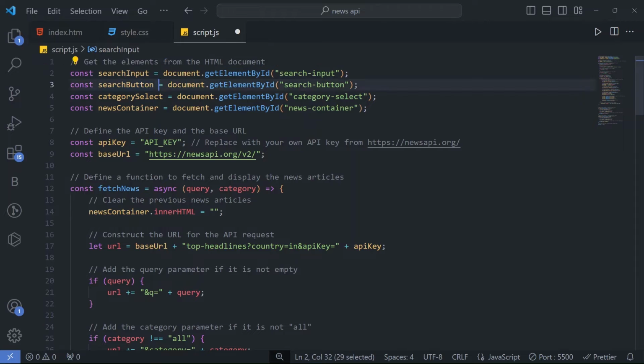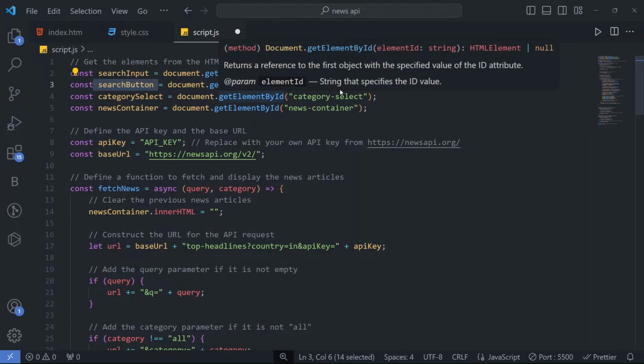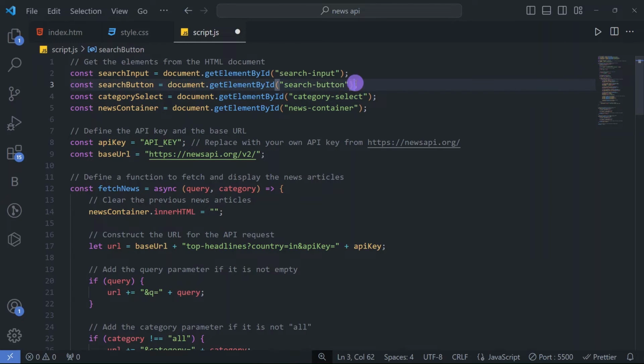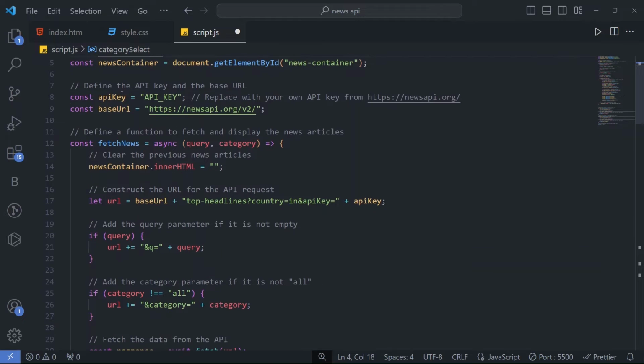Then we have search button. So for the button tag we are going to get it from the search button ID. Then similarly category select and news container, each ID we are going to get, and we are storing in these constants. So this we will use in our JavaScript.